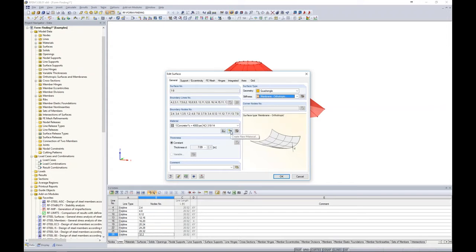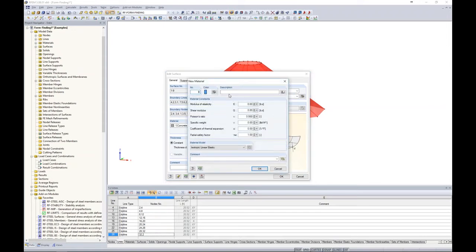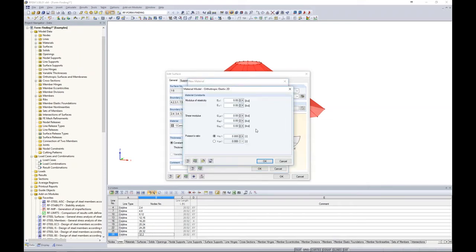Now, membrane materials are not so straightforward as something like steel A36, A472, for example. This is something that maybe we get from the manufacturer, maybe we do our own testing on these material membranes. So when I go to create a new material, I need to first give it a description. And our material model by default is set to isotropic linear elastic. I actually want to change this to orthotropic elastic 2D. Now up pops my dialog box for my stiffness properties.